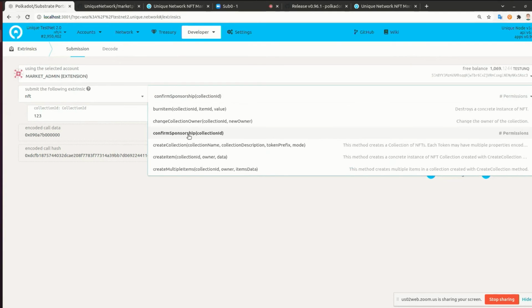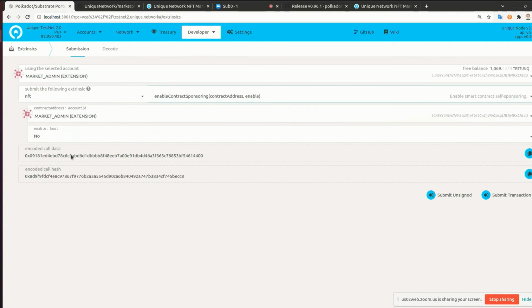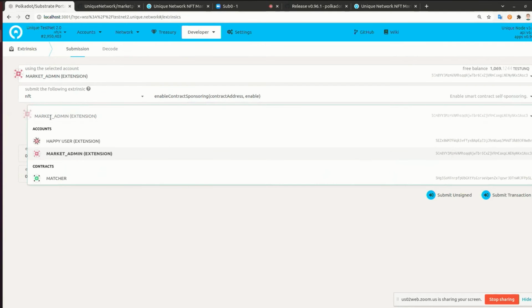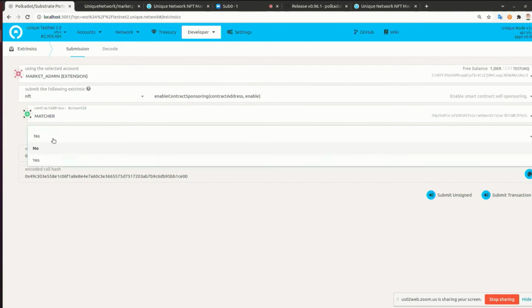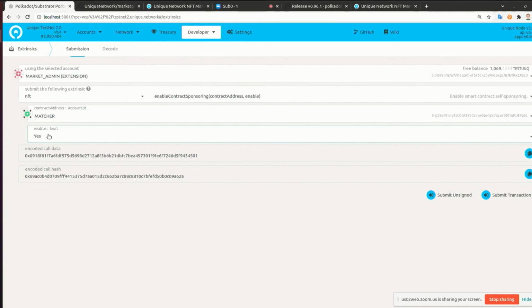Oh, enable contract sponsoring. There it is. So we just put the contract address matcher here, and we say yes or no. That's going to be just one step, because if we enable it, and by the way, only the contract owner can do this, the address who deployed it.